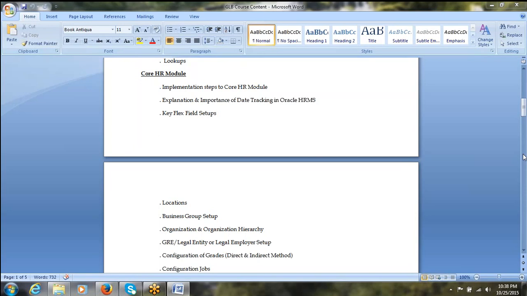Okay, so these are the 5 levels. That means if you want to implement only the finance module for a particular client, and you don't want to implement anything else, still in that case you have to define a business group. That means you have to go and create one responsibility of HRMS, and in that HRMS you have to go to the organization and create a business group.